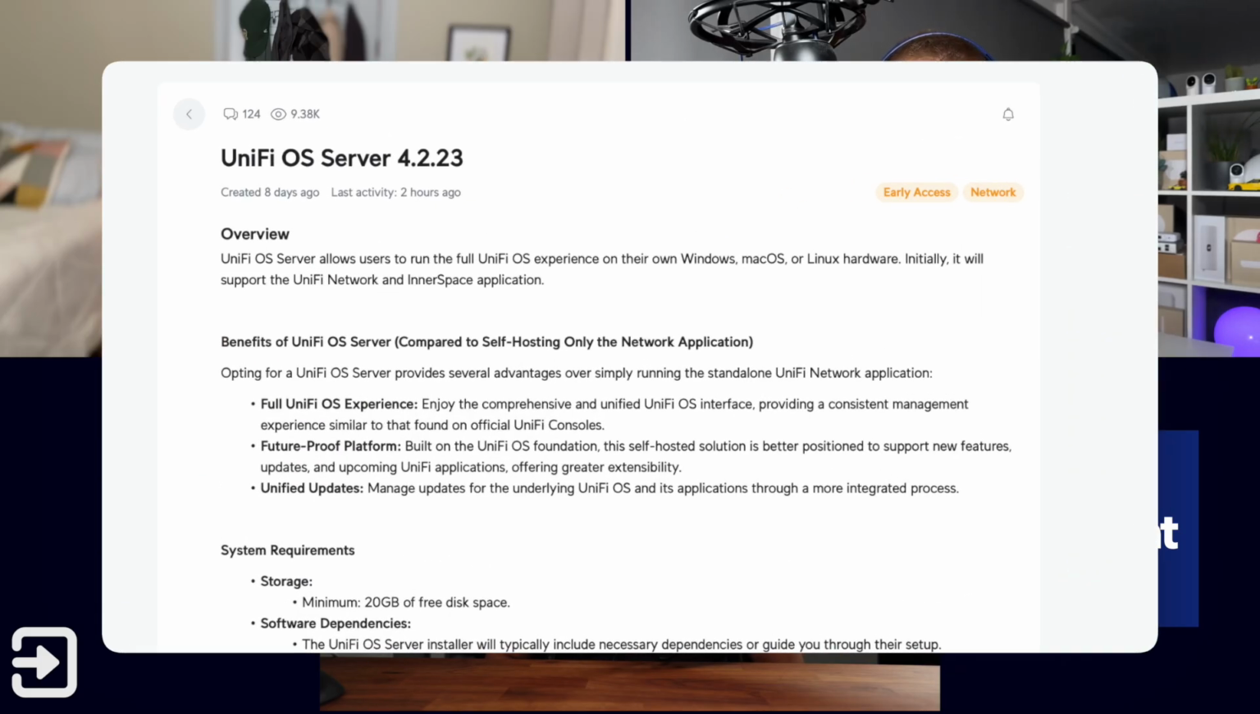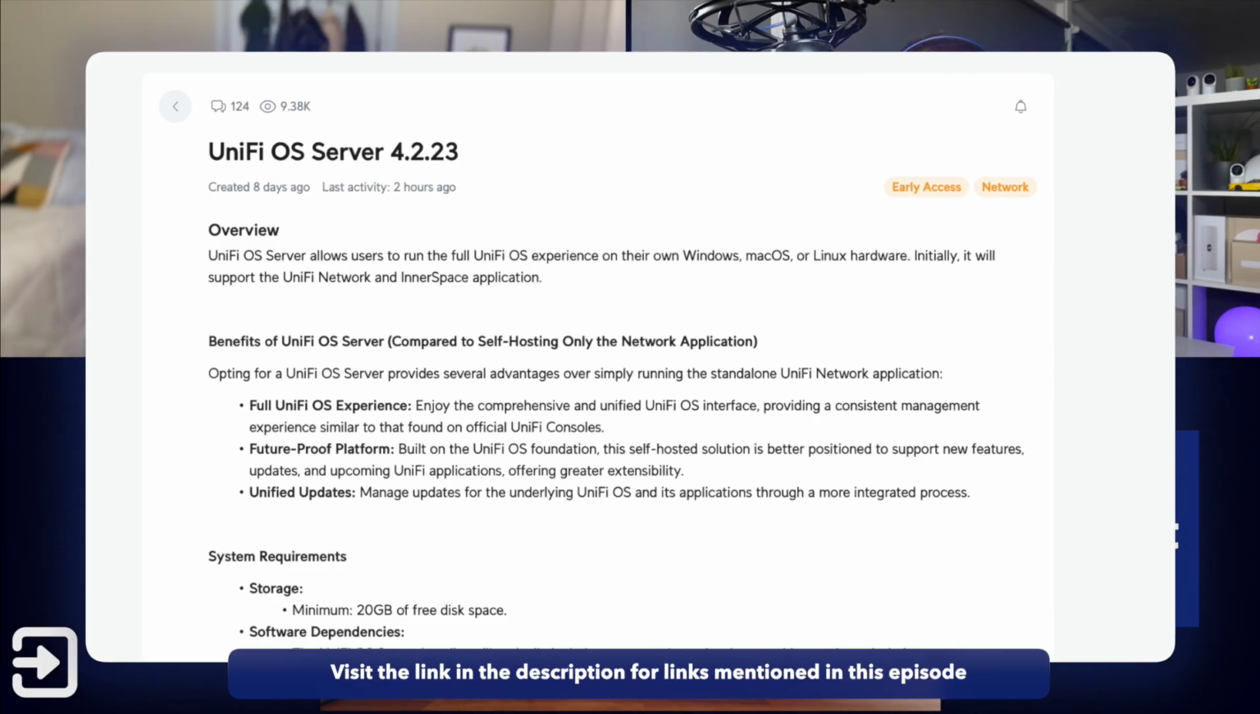So they are potentially going to discontinue the network application server, and they're going to run this UOS, as it's actually called, because I've had a quick look at the software. And yeah, it's hit EA, and it's a massive change, really.